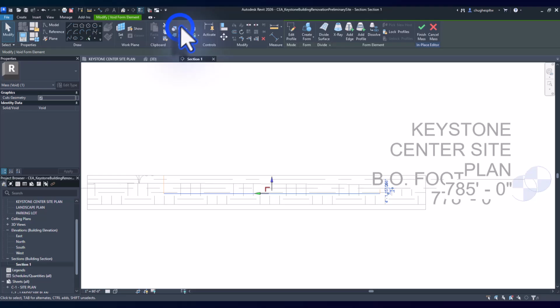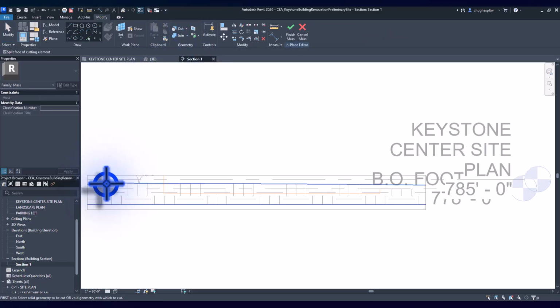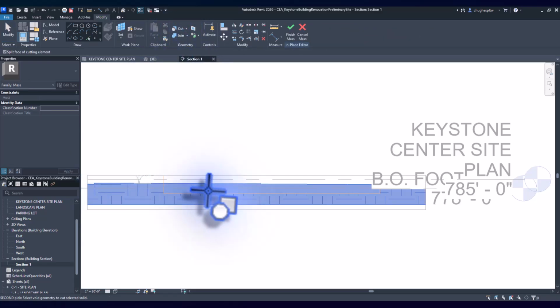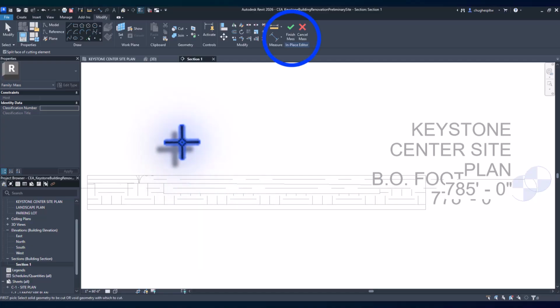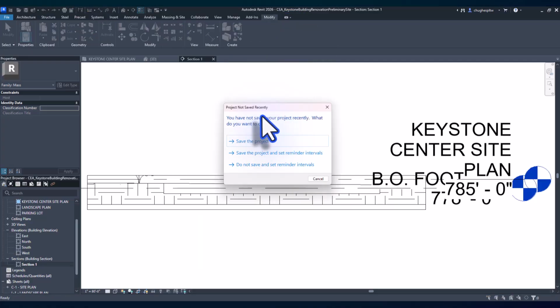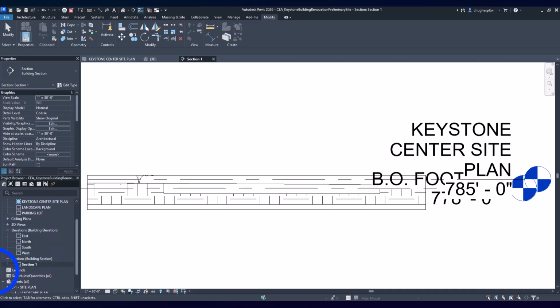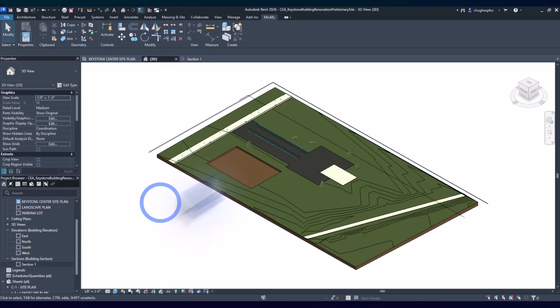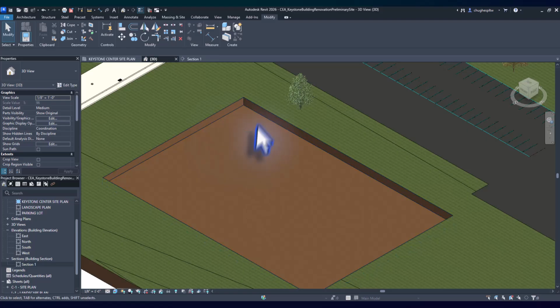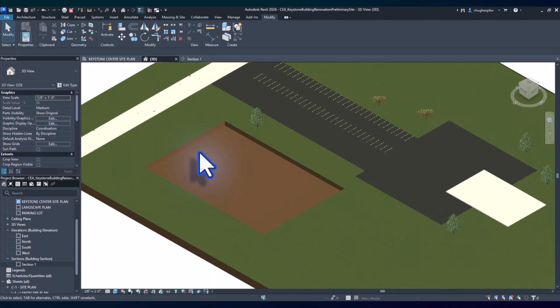From here, I'm going to go ahead and choose the cut option. I want to choose the topo solid. And then I want to choose the orange lines that represent the void. And when I do that, I'm going to finish the mass. And I may get a little warning that says it contains no solid geometry, which is fine. I'm going to go to my 3D view and see that now I've got a voided area there that I can use.